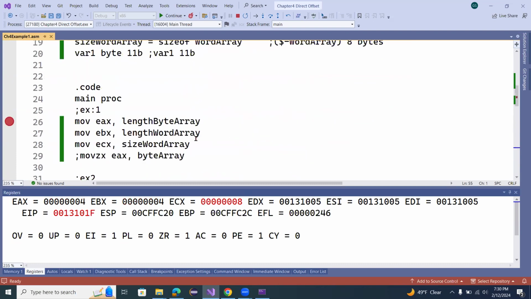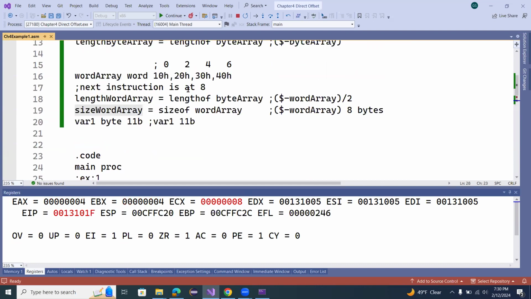And then, oops, let's go back to the top here. The size of the word array. Remember, you take the 4 elements. So there's 4 elements. Each one is 2 bytes because it's word. So 4 times 2 is 8, and ECX contains 8.